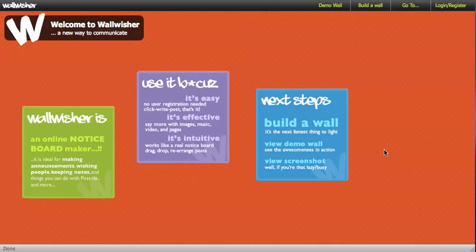Wallwisher is a free, very easy to use tool that allows you to create an online bulletin board. There are many ways this could be used in the classroom. The first step is to register.